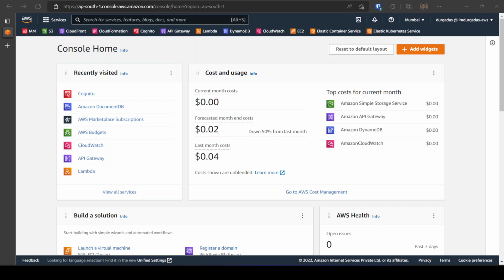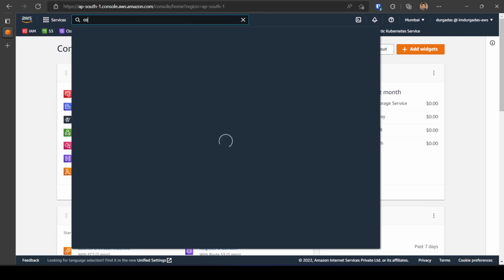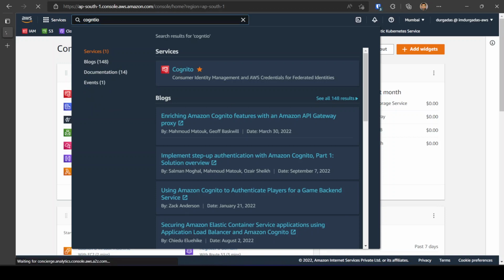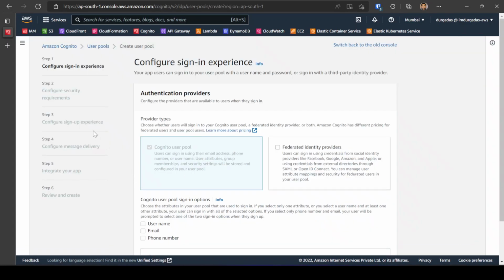So I am here on my AWS dashboard. In the services, we can select Cognito. So I don't have any Cognito instances running at this moment. So we will go ahead and create the user pool. Once you create the user pool, you have various steps that you need to configure.